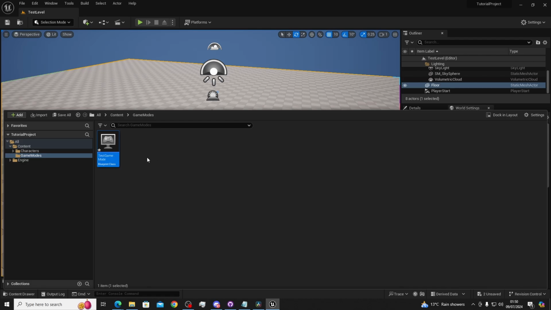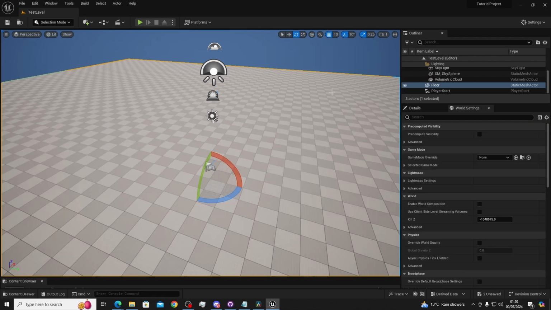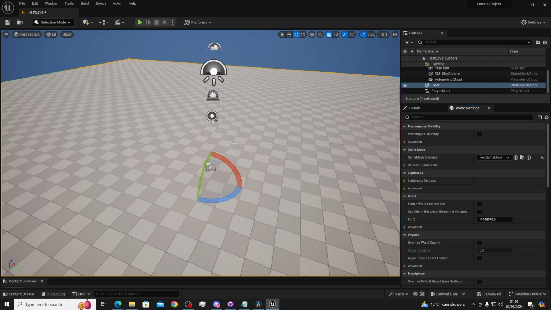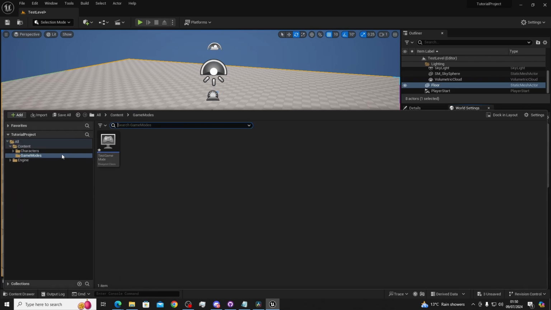A test game mode is basically just a thing with some settings in. You can select it here, test game mode, now back in world settings. You can select it here, and then when you open this next little drop down, you can change the settings in here. We're going to put this character that we just made, player 1, we're going to tell him to spawn.